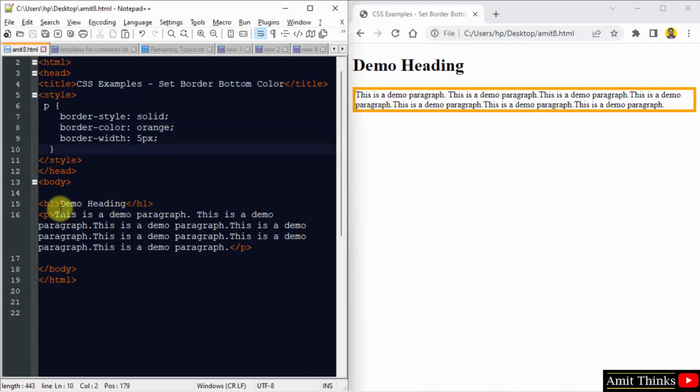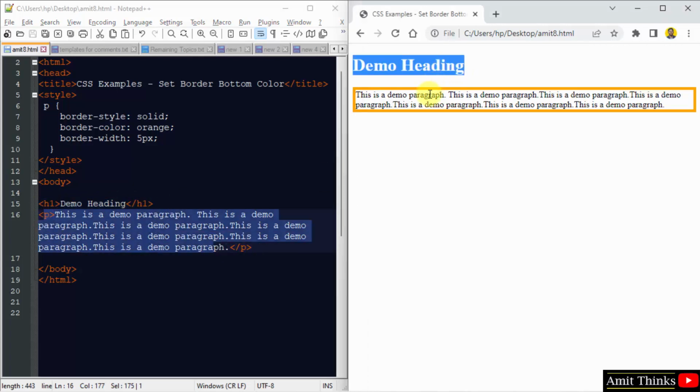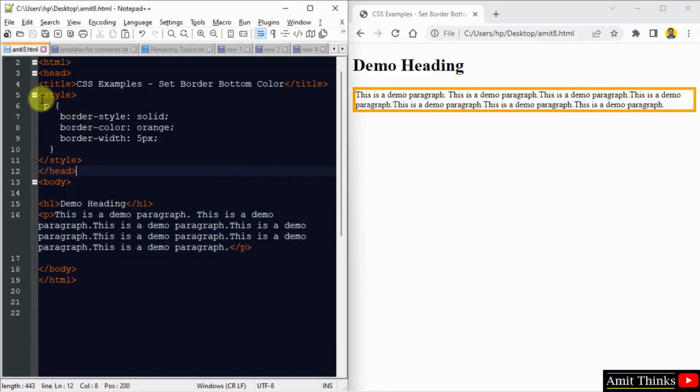Here we are having an h1 heading and a paragraph tag. Here is h1 and here is a paragraph. Paragraph is having a border. We have set it using the style tag. We have set border style, border color and width. Here the color is orange and width is 5px. Now we need to set the color to an element's bottom border, that is the following.